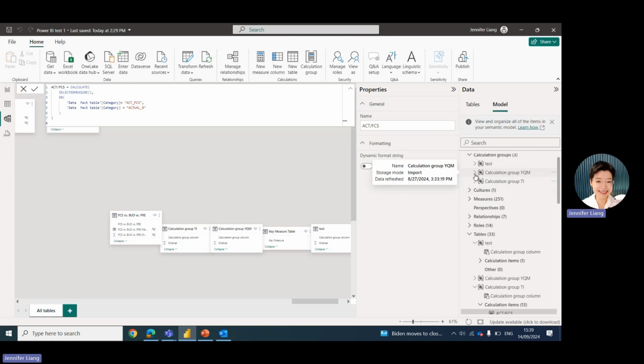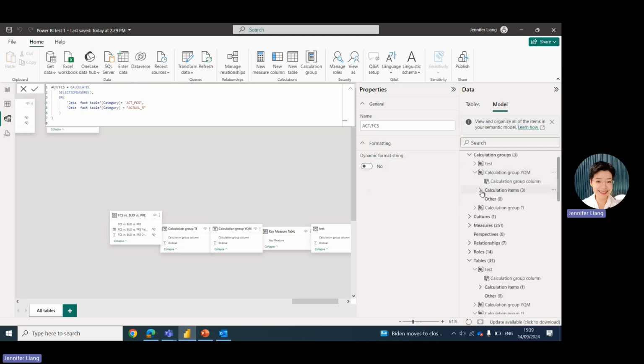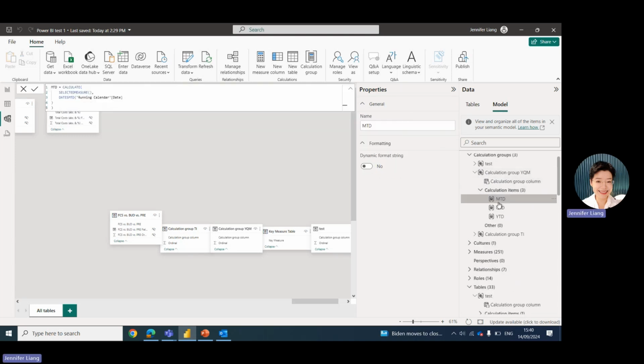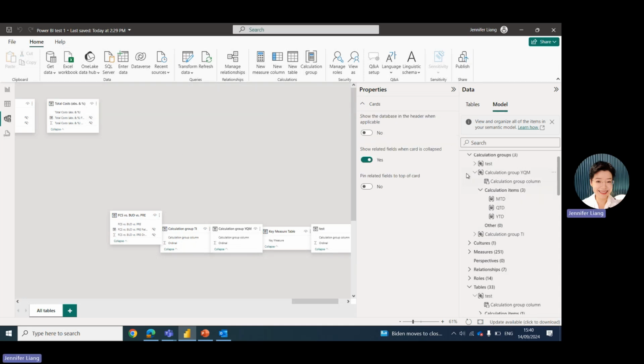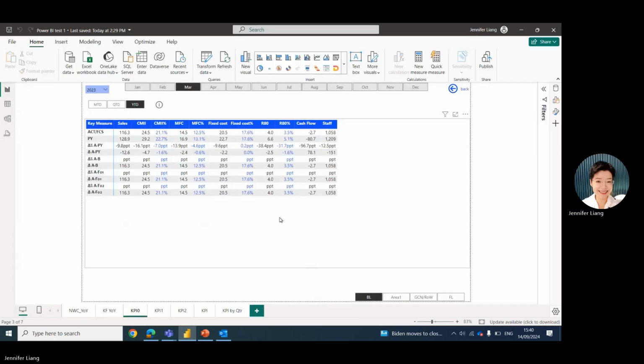The second calculation group I have here is MTD by using this DATESMTD. It's also part of time intelligence. Similarly, QTD by utilizing DATESQTD, then YTD, DATESYTD. With these two calculation groups created, that will lead us to this sample table. So there we are.